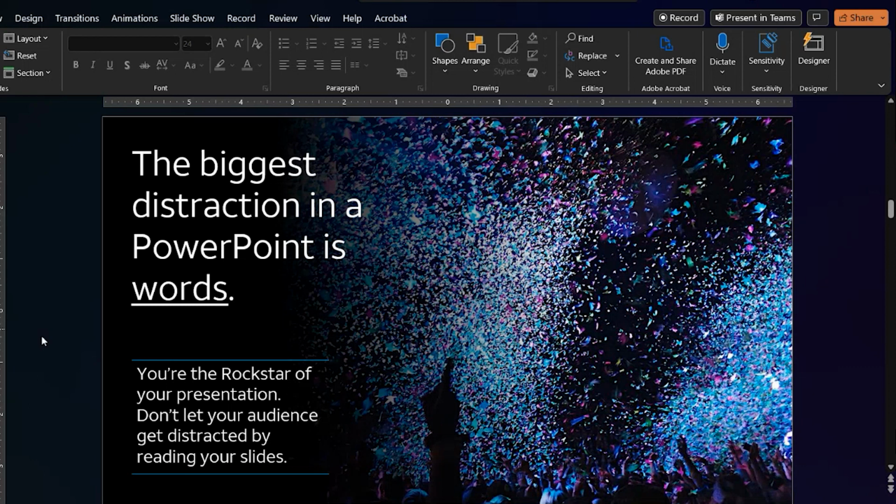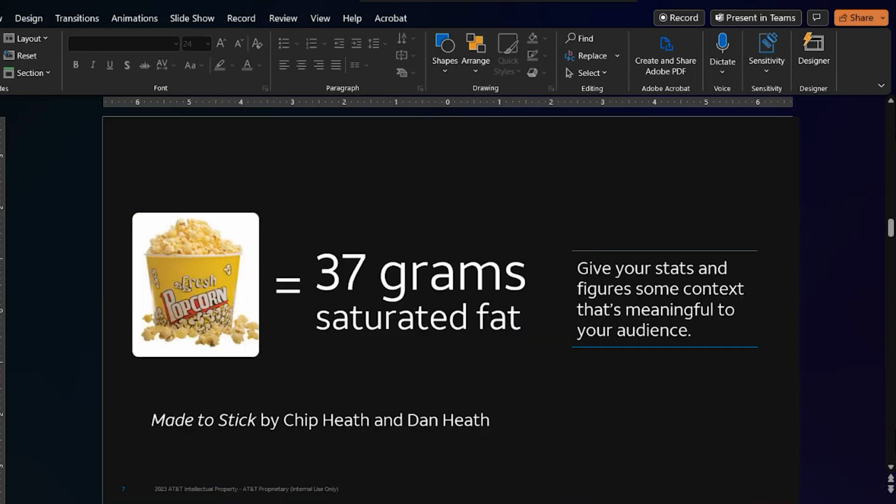And then one of the other cool things I want to leave you with today is telling a story with your information. So if you're using data in a slide, think about how it relates to the audience, right? One of the great examples I have is from this book, Made to Stick by Chip Heath and Dan Heath. It's a great book if you're looking for some ideas about how you can make your ideas more impactful and more lasting with your audience.